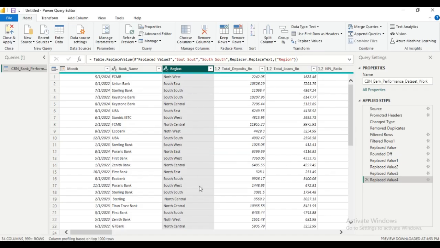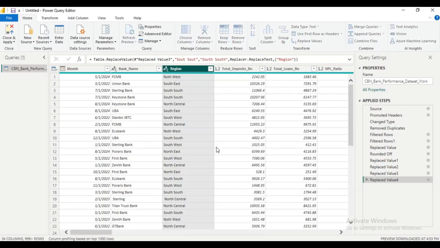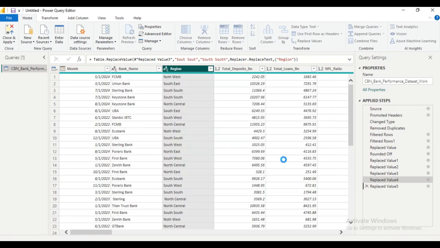Is there any other one that has issues? Northeast, North Central, I think okay. This Northwest is not correct here, so I copy this, right click again, click replace values, and I come here, paste it, come here to paste, but add the R to make it correct, and I click OK. So they have all been corrected.